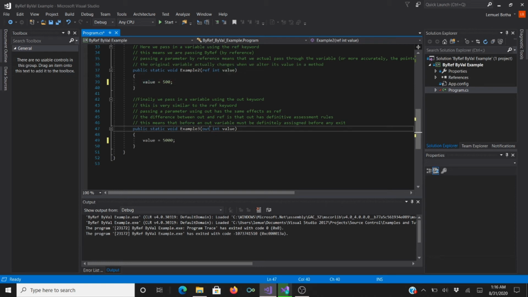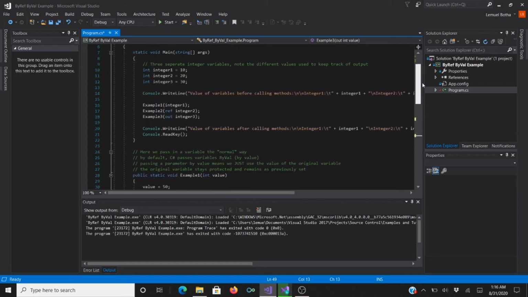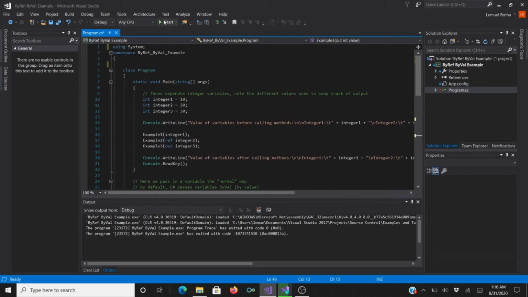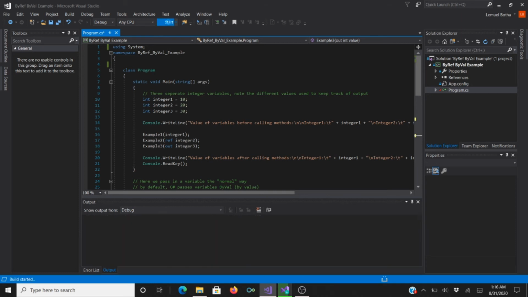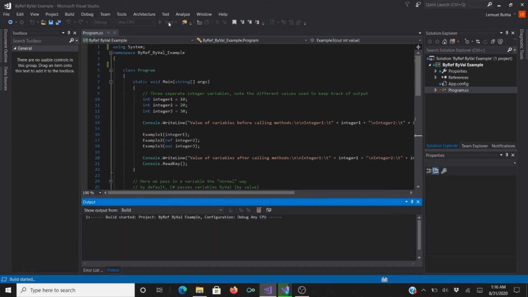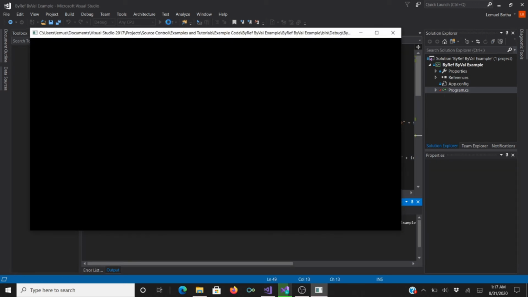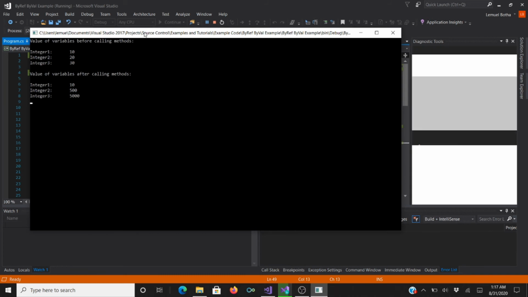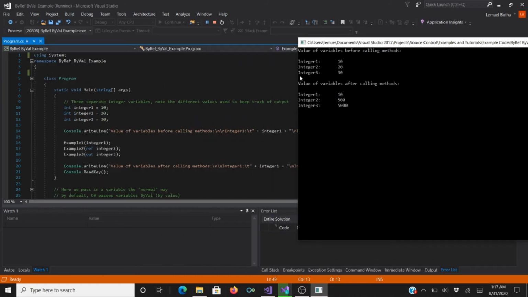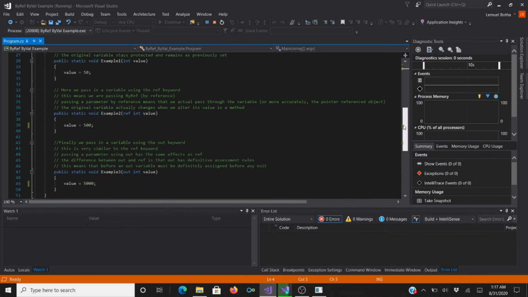What out does is it ensures that you have actually worked with it and changed it, so you are fully aware that you've modified a variable. Also, it saves you from passing a variable that you did not need to pass in the first place, because if you haven't altered it, you haven't used it. Let me give you a quick demonstration. Just going to move this over so we can put it against the code and we can actually see the differences.